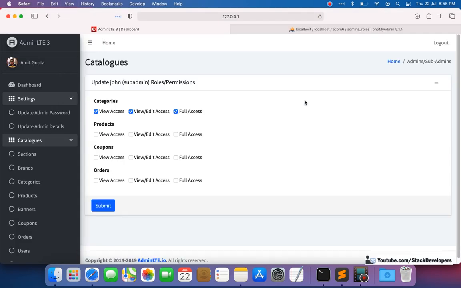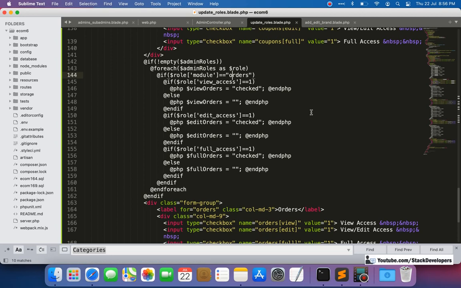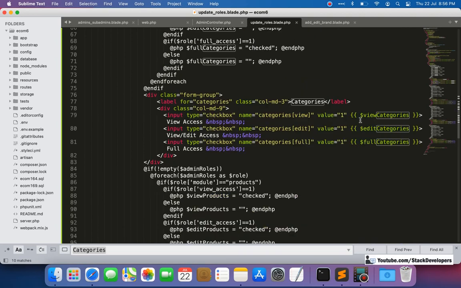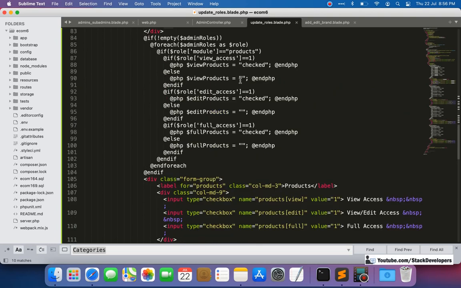Now we can update these like this, and after the update, see, this one is not coming. We need to pass it there as well, like we have passed view, edit and full. In the same way we need to pass view products for this one, and I'm going to copy this one, and here as well, edit products, and here full products.